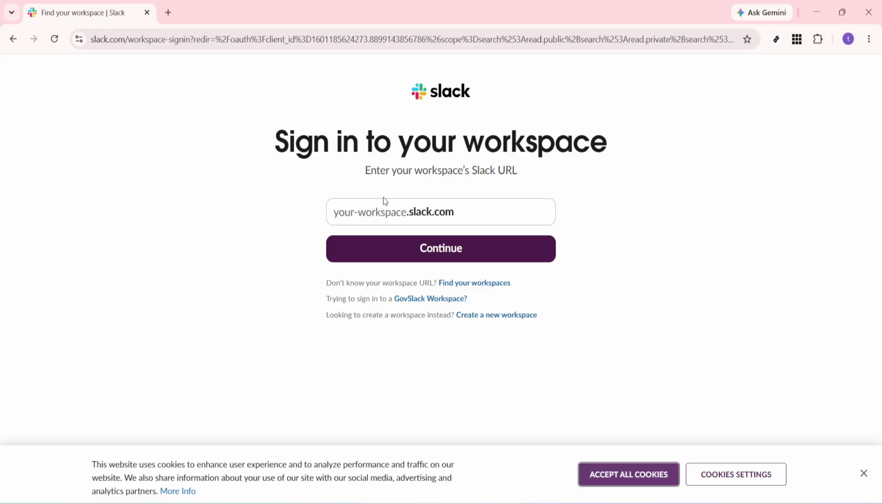Once connected, Claude can read your Slack messages to answer questions about what's been happening in your workspace, but it won't post or send anything without you explicitly asking it to. You can disconnect Slack at any time by going back to the connectors page and clicking disconnect.